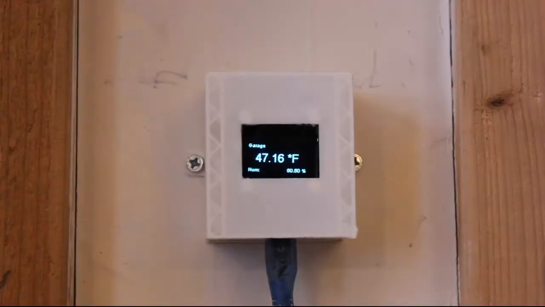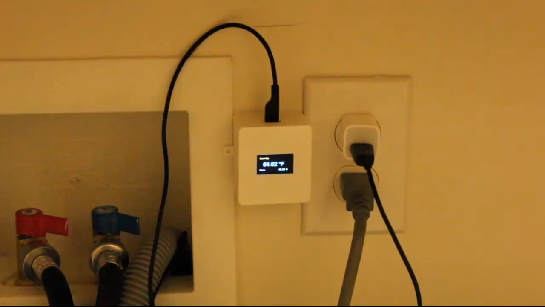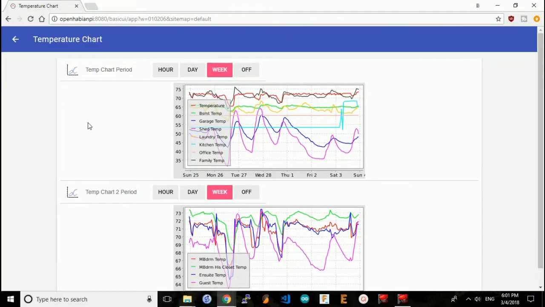I have these sensors set up all over the house, for example the garage, the family room and the laundry room, all of them reporting to openHab. One of the main reasons I have these temperature and humidity sensors all around the house is that I can monitor the performance of my heating and cooling system and adjust it as necessary.